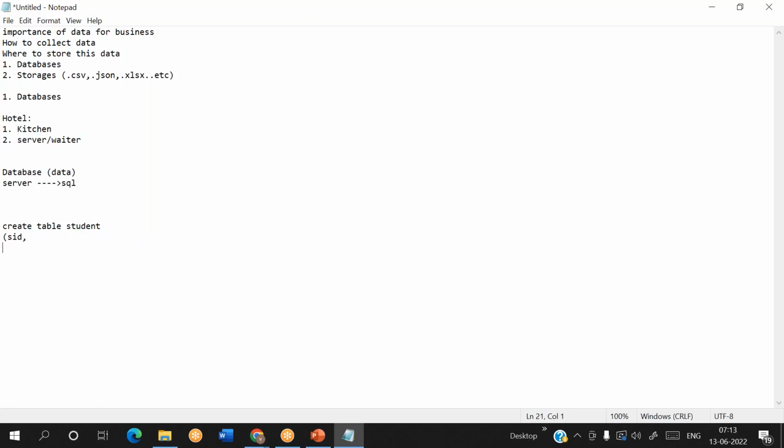So student will have a student ID. Student may have a student name. Student may have a student branch, that is, under which branch. Student may have a start year for that particular course and an end year for that particular course. Something like that.